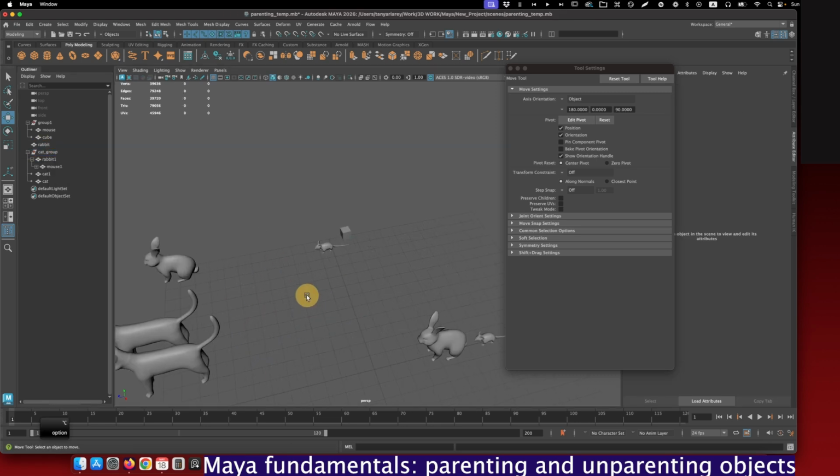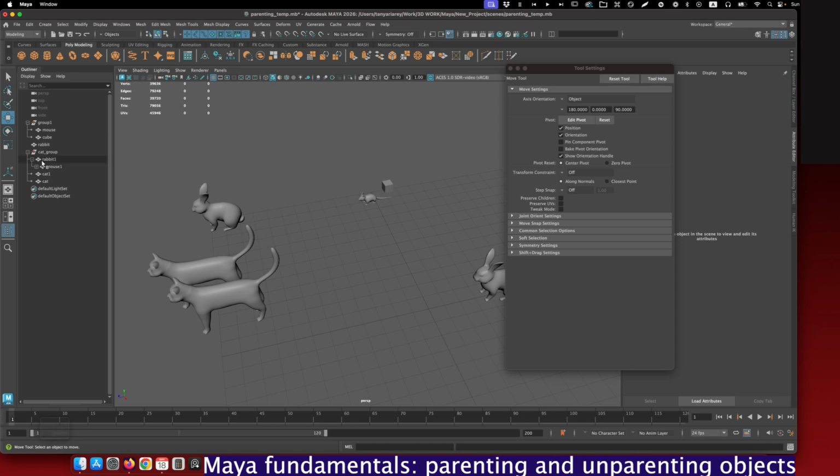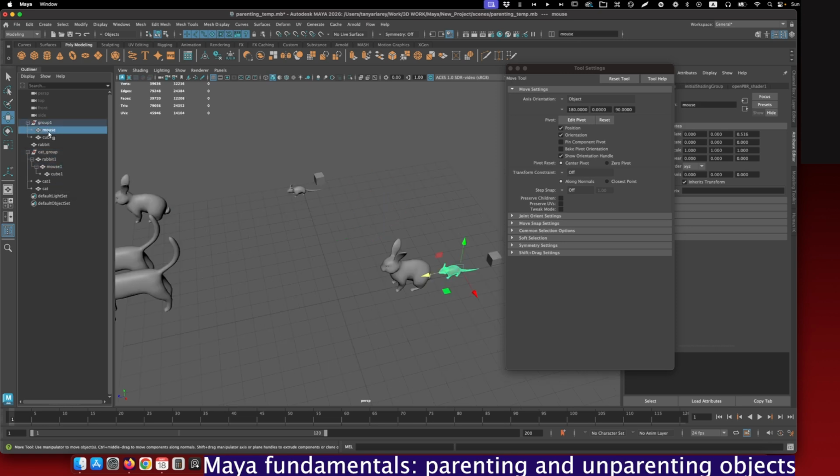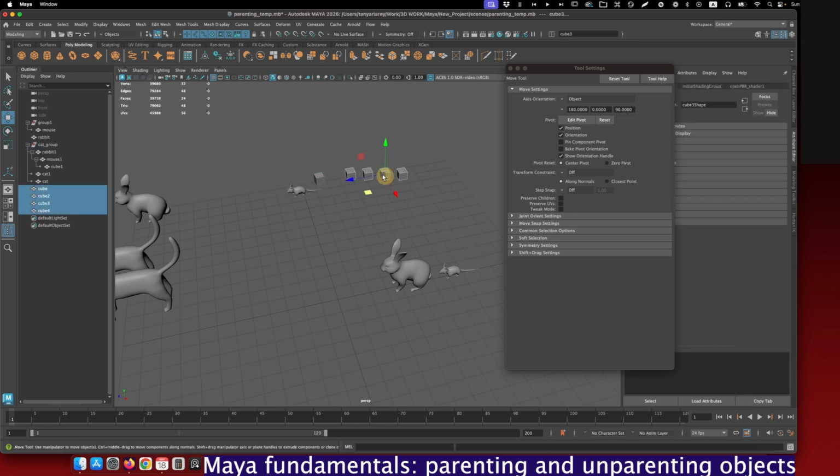And just as well, you can have different children of the same parent. Rabbit has a mouse as a child, and the mouse has a cube as a child. Maybe our mouse should have more children. So if I select all these cubes, they're not part of any group or any parenting relationship. And here's my mouse in the Outliner.